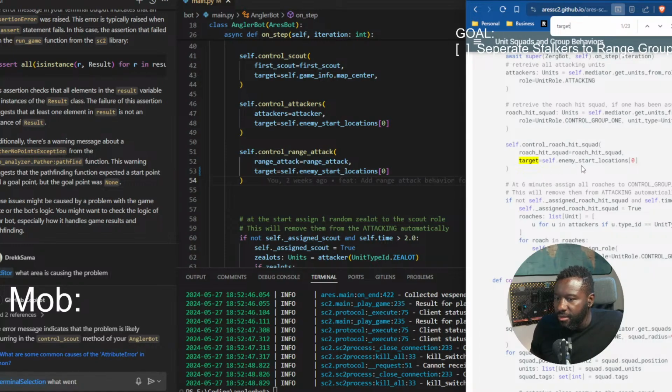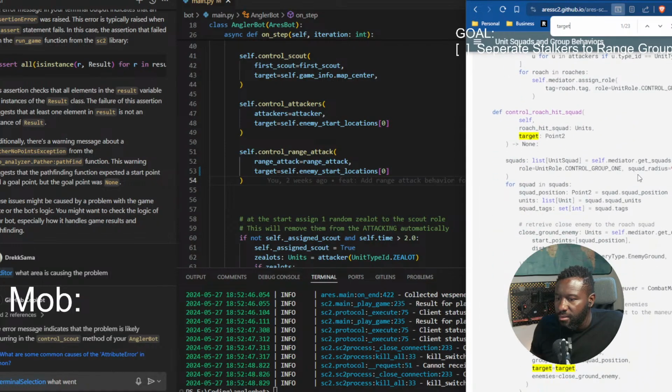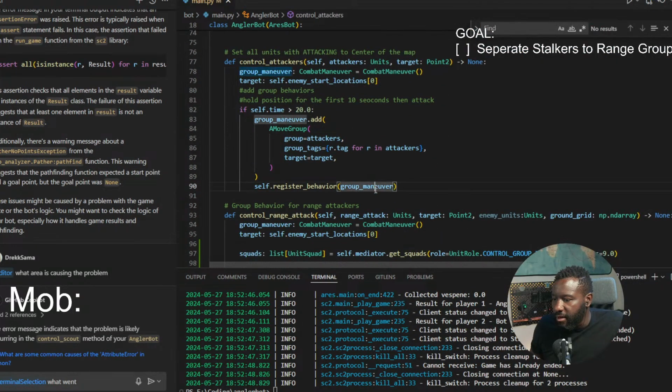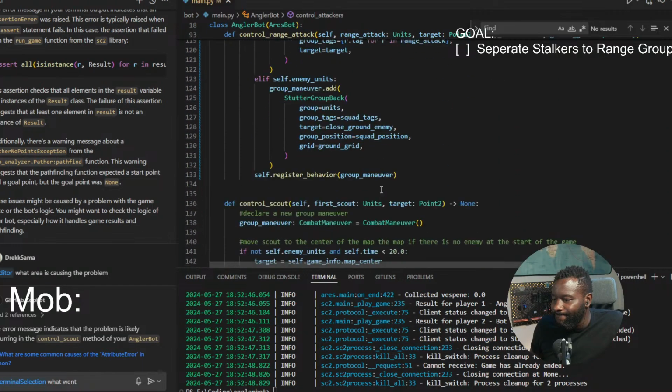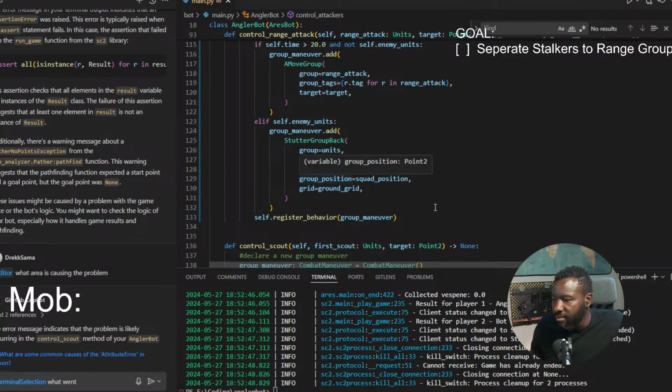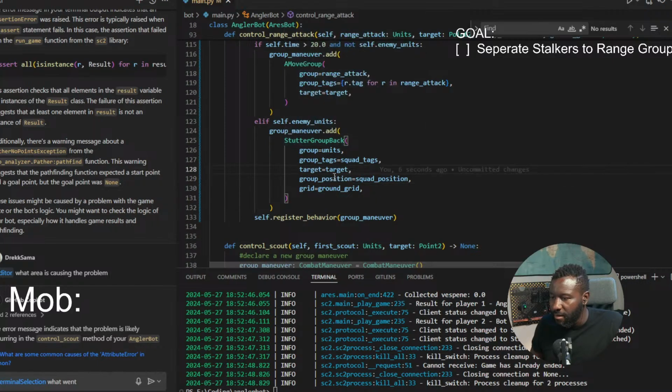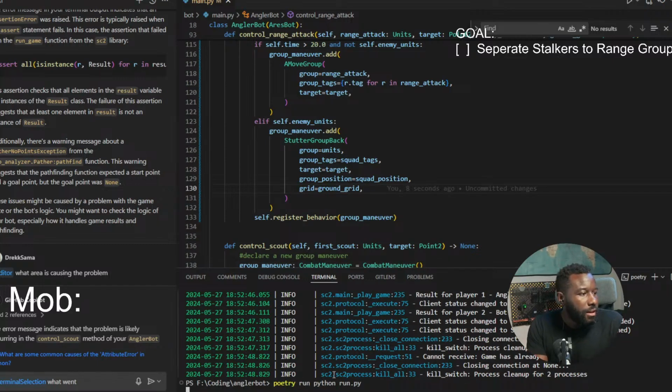Target equals self enemy unit location. Okay, so let's, and we got target equals target. What do I define my target here? So let's go back to target equals target, just because that might not be correct. So let's go target equals target. Group position, squad position. Okay, this looks good. Let's give it another shot. Run.